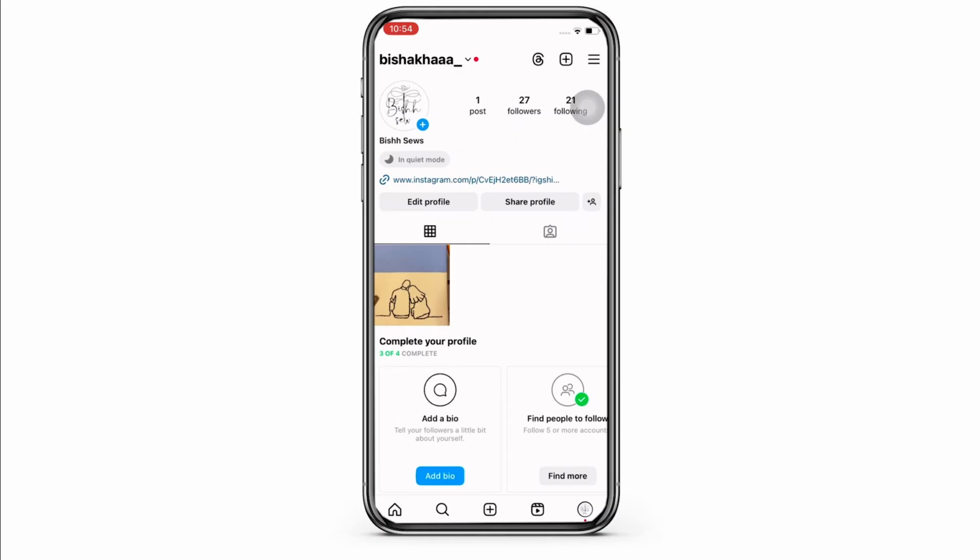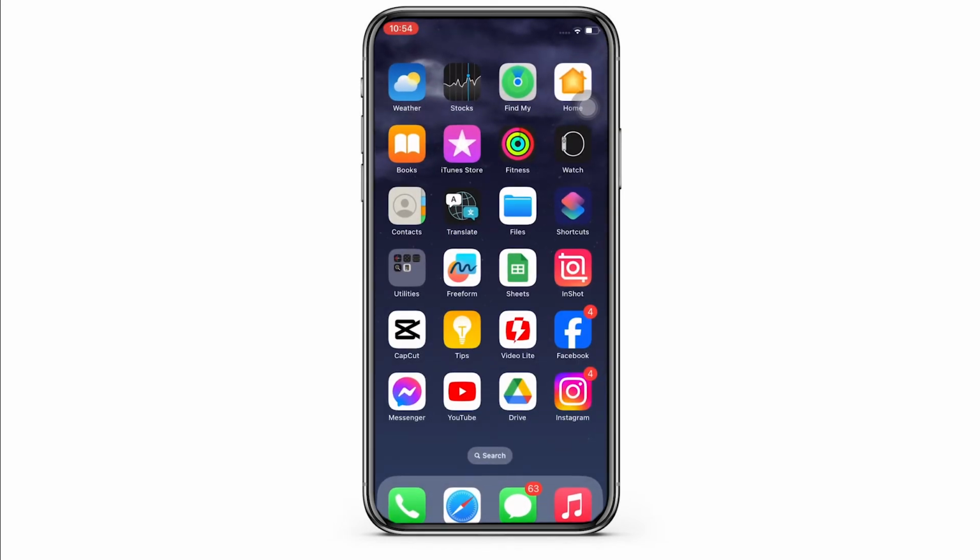So as of now, Instagram does not allow their users to upload traditional video format in Instagram.